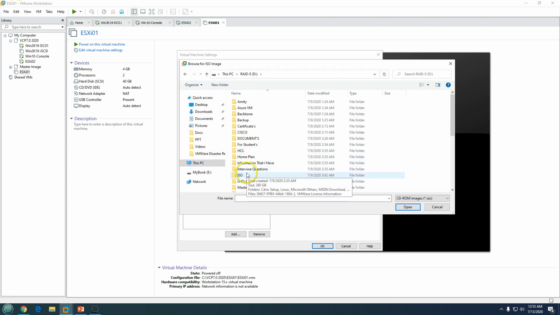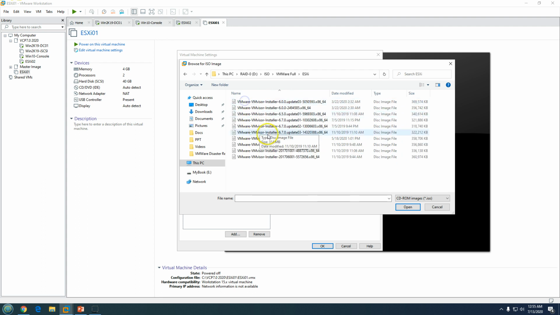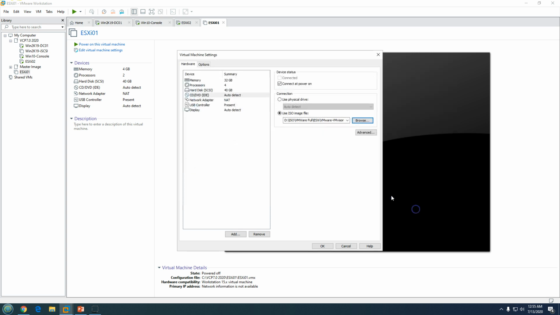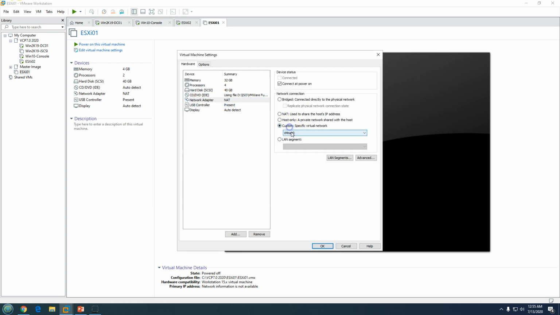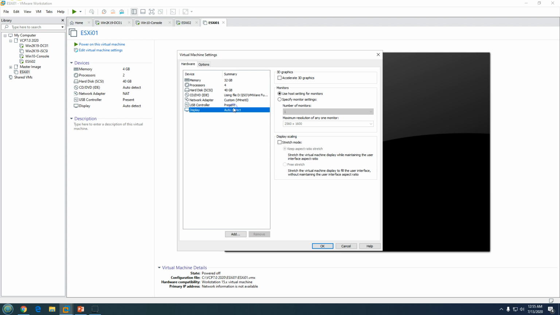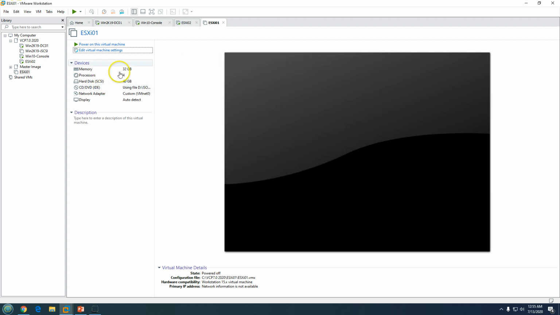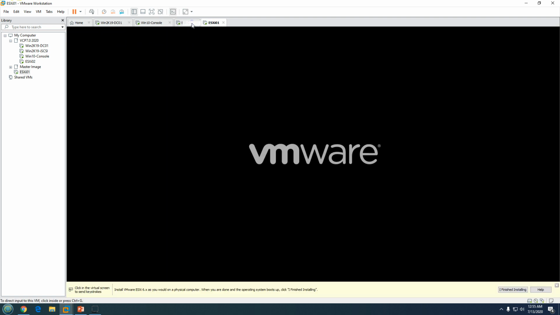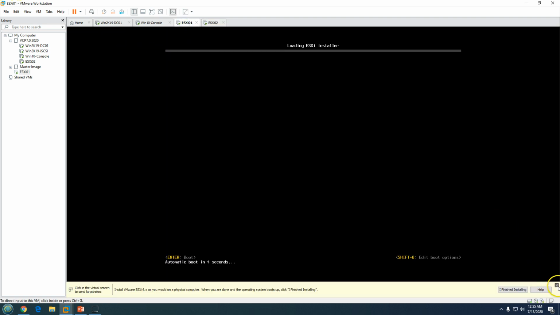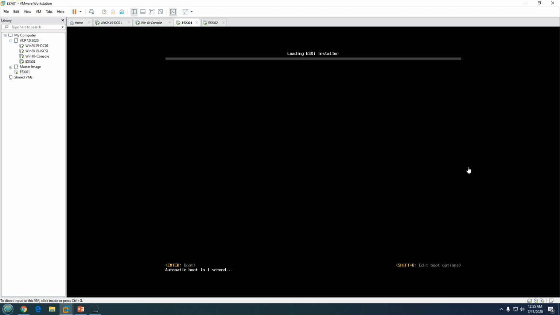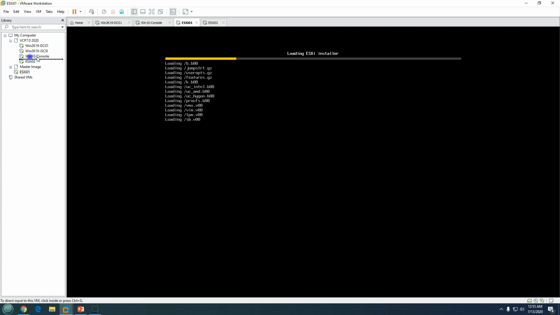This is my installation media, ESXi7. I'm going to open it, and then I'm going to put it on NAT 0, which is my network, and I'm going to remove the USB controller. The machine is now ready to power on, so I'm going to power it on, and you can see it's booted from the ESXi installer, so it's loading the ESXi installer now. I'm going to move this machine to my VCP lab folder.